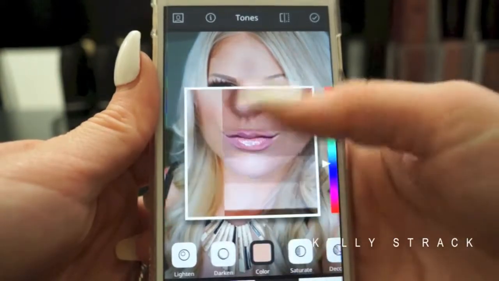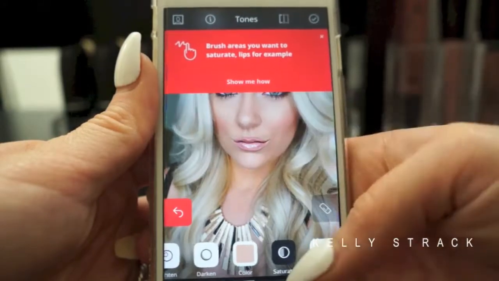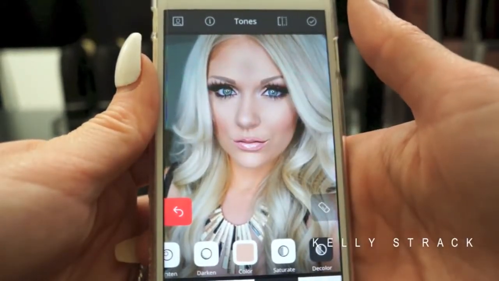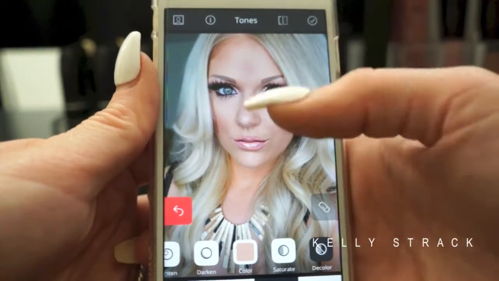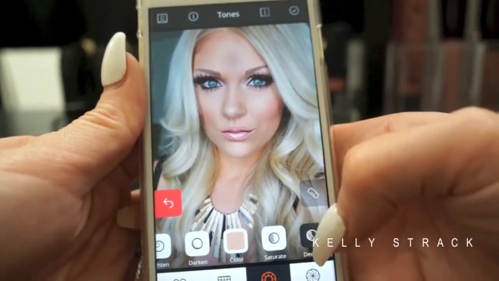It does have a color one where you could go and do some recoloring if you were interested in that, a saturation, and a decolor, which is also cool too. You can use decolor on a background as well to decolor the background and put less emphasis again on the background, or you could decolor something on yourself if you wanted to do that. So I do use that sometimes.